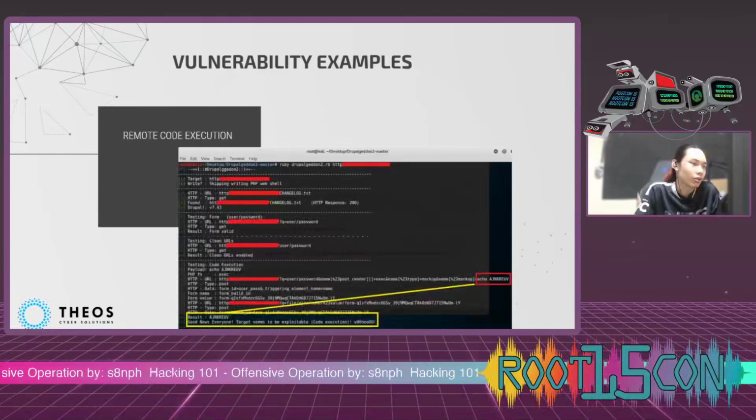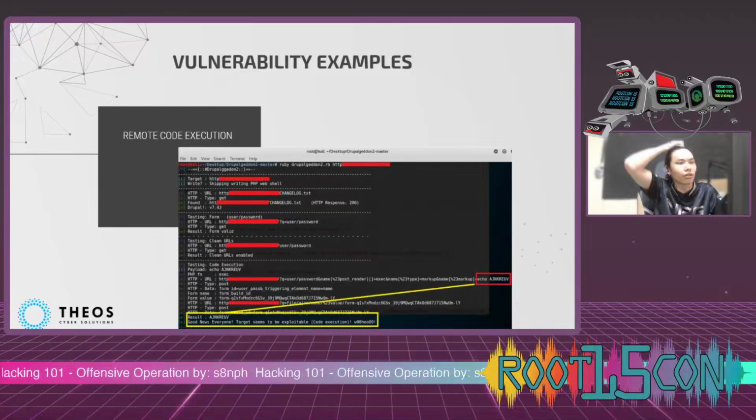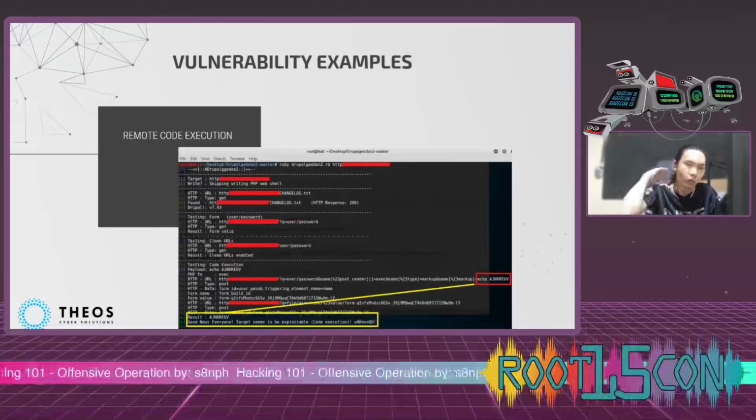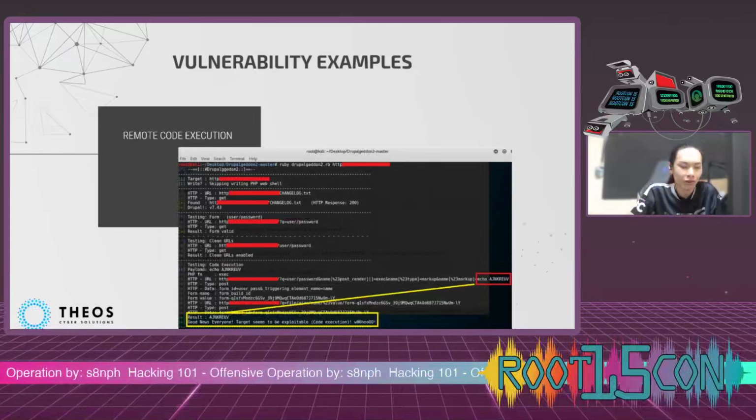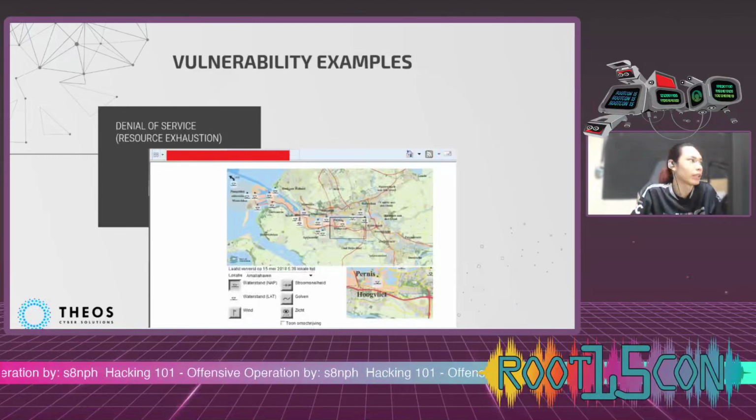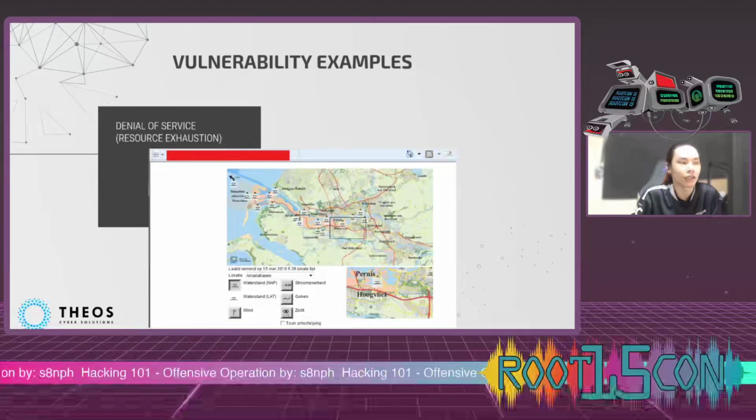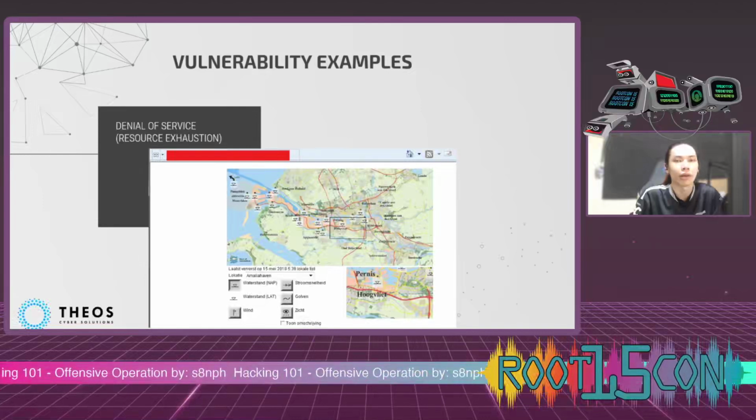Right. So basically, code execution is very simple. This is just a straightforward example. There are lots of ways of how vulnerabilities are going to be exploited, how you're going to leverage these vulnerabilities. So moving on to the next vulnerability, denial of service. I'm pretty sure you've heard of this a lot because it's one of the most common attacks that anyone can make in the information security industry.